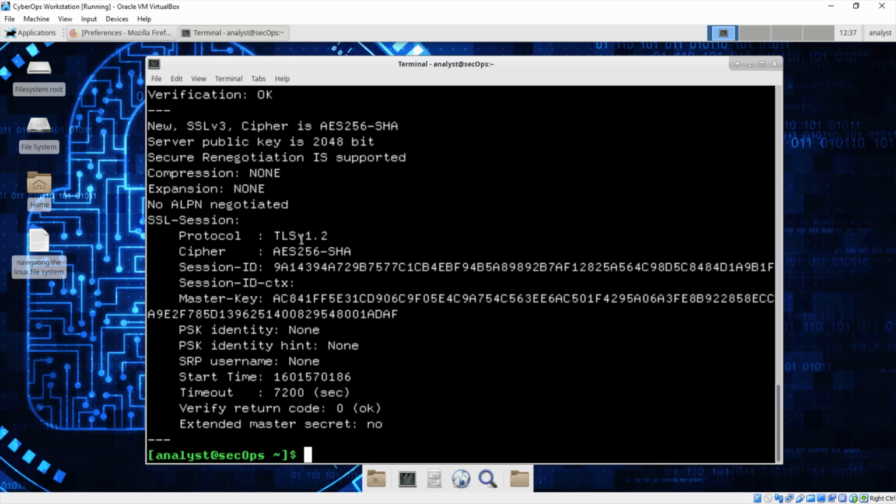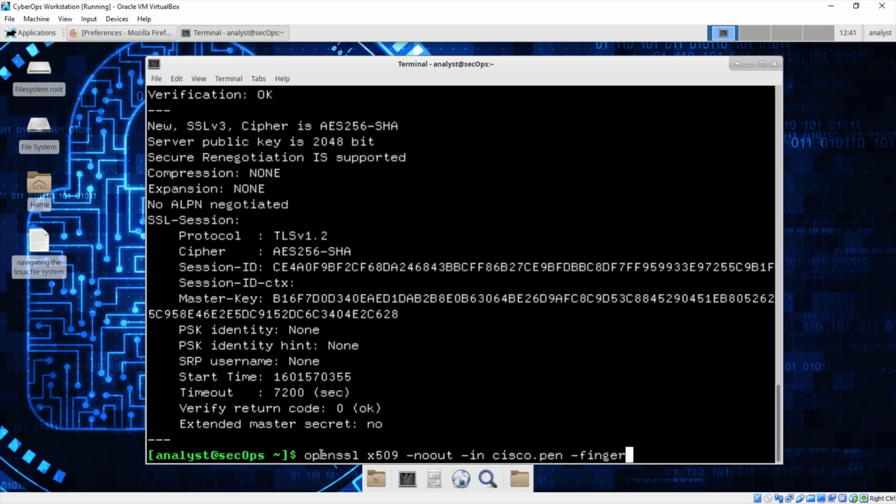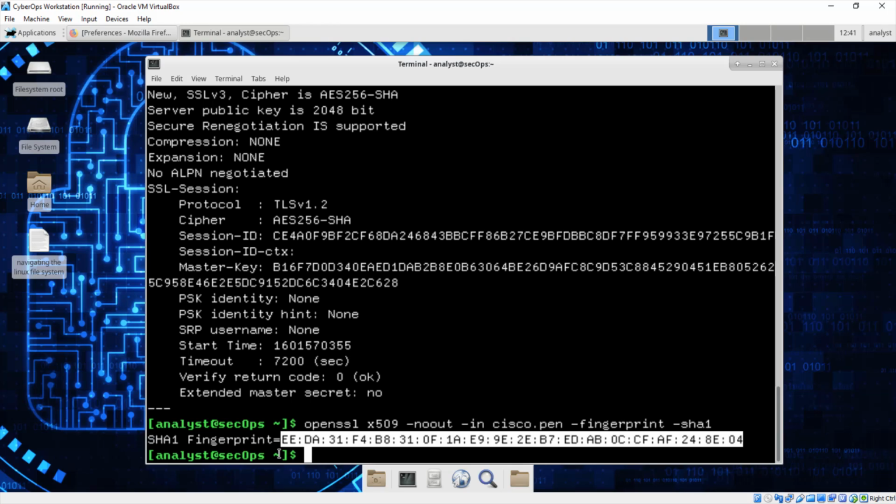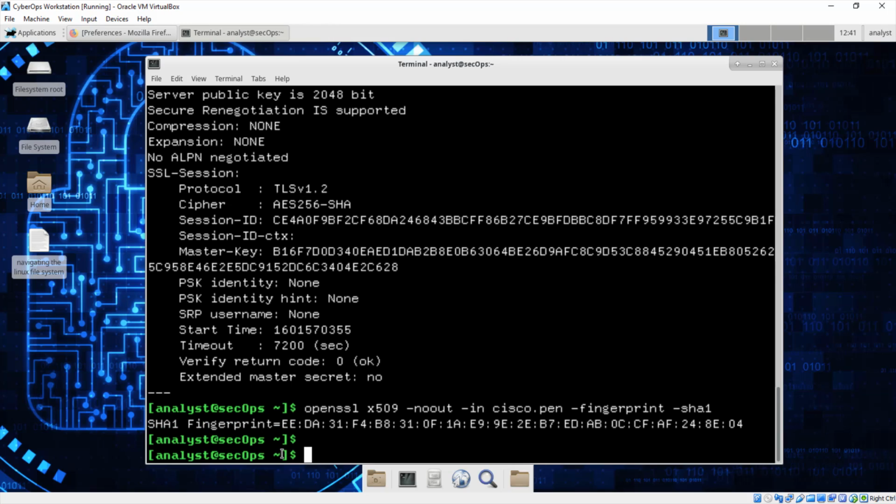I can do that by using the command openssl x509 -noout -in to provide the input, which is cisco.pem, -fingerprint, and then the hashing algorithm, which is SHA-1 in this case. After hitting enter on my keyboard, this is the fingerprint of that particular site. Something to note is that the fingerprint value may be different for some reason. First, you may be using a different operating system than the Cyber Ops workstation which I am using now. And secondly, maybe the certificate has been changed.